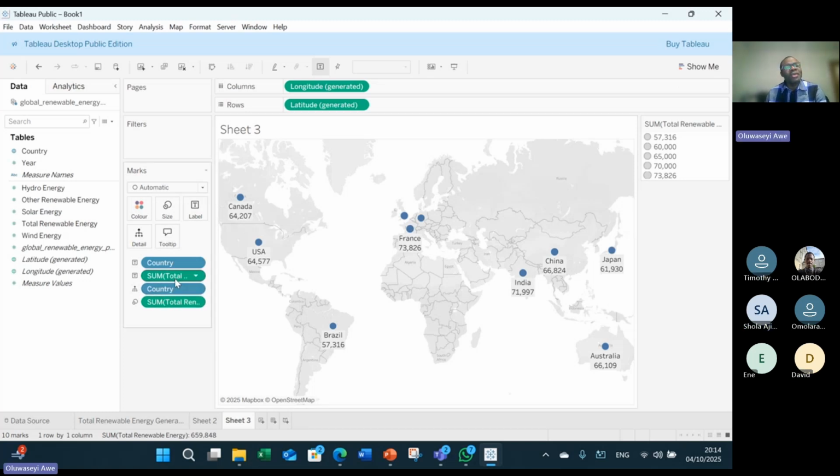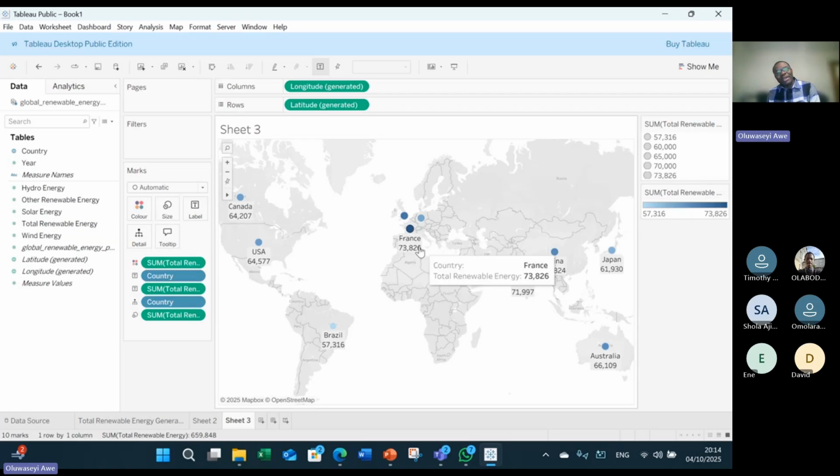Okay, so now we'll go from here. We also want to use color, like we did the other time, to show us. So you see France is still very dark here, which shows that France is doing very well.